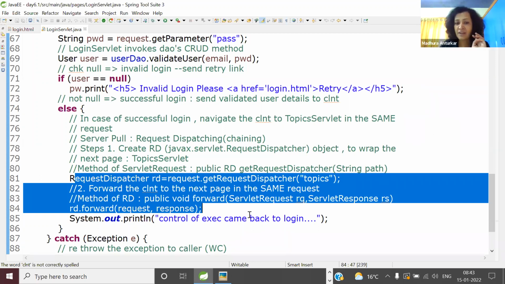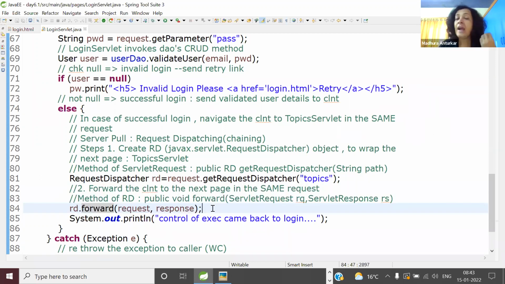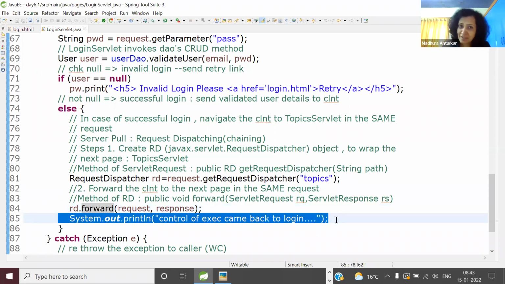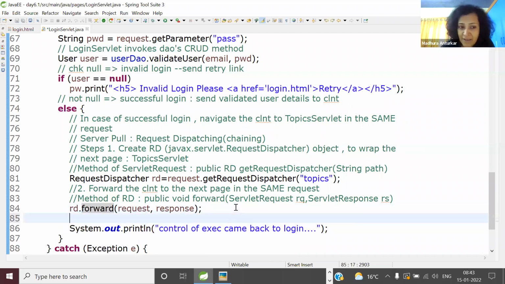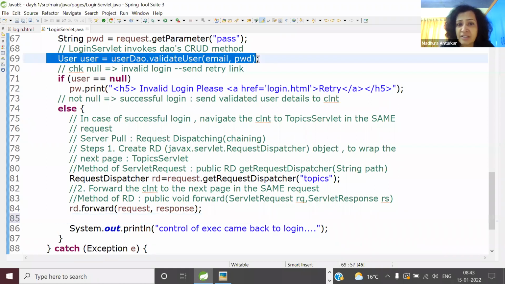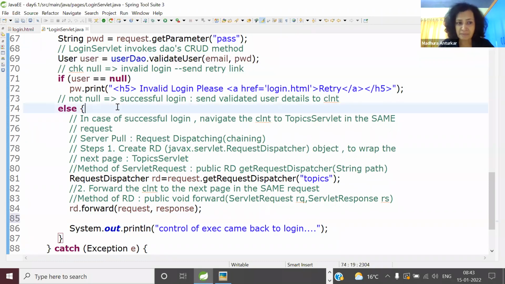Okay, so this is where I've called rd.forward. And just to confirm whether the control of execution comes back to this page at all, I'm putting some SOP. So before I start doing anything, listen to the question. Now it's your time to participate, I have already explained. I have these user details, which are validated user details, and I want to access them on the next page. Okay, so start with me.